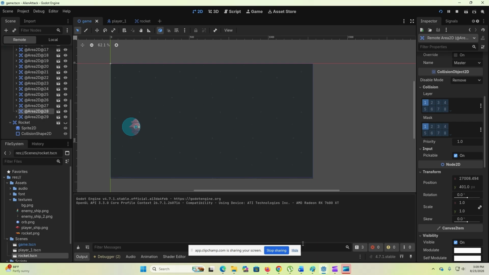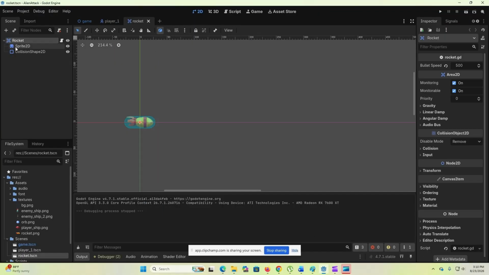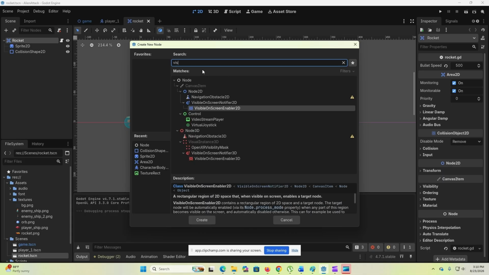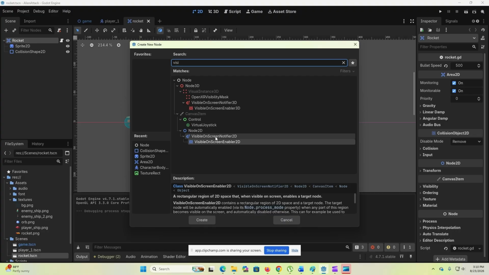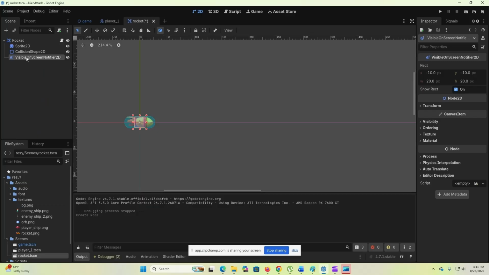To fix this, we're going to use a new type of node. Let's go back to the Rocket scene and select this. We'll click Visible on Screen Notifier 2D and select Create. I will just rename this Visible Notifier. It will create a box here.